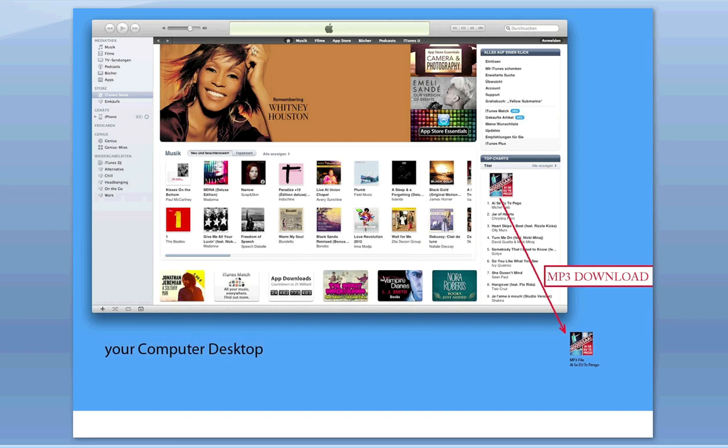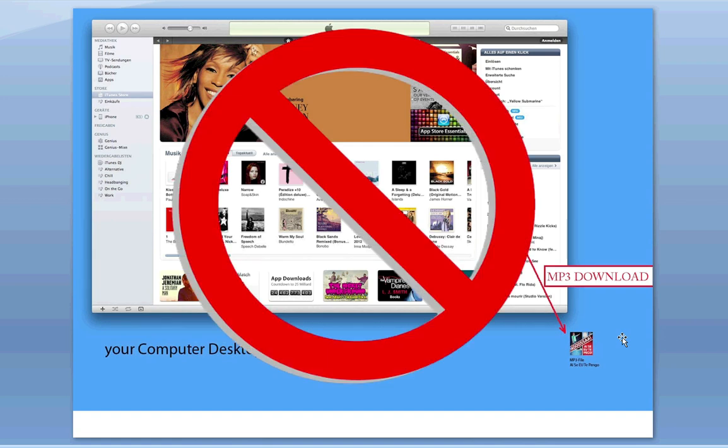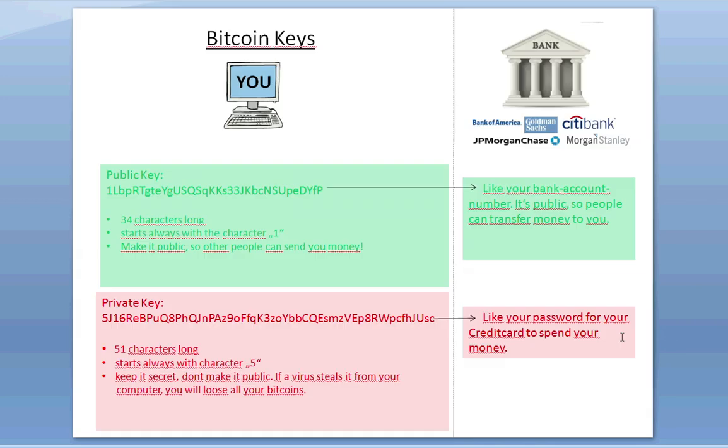When I first got into Bitcoins, I thought it works like with iTunes, where you can buy an MP3 file and then save it to your desktop. You see it sits here, the same MP3 file. With Bitcoins, it doesn't work like this. You can't save them to your desktop. It doesn't work like this. And I made this graphic here.